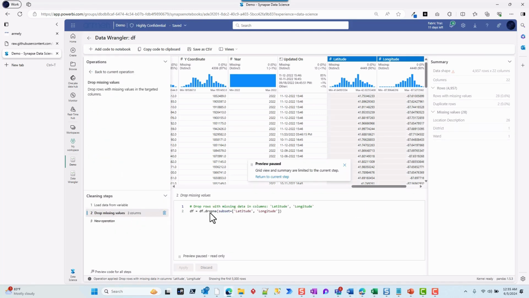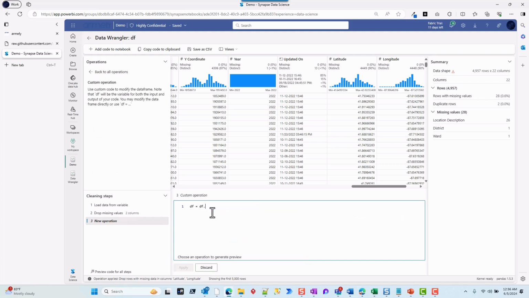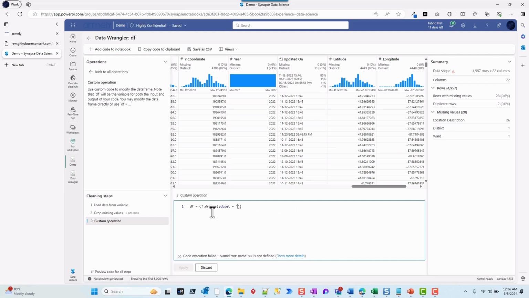So this is what I was mentioning from a cleansing perspective. I can see what has happened, and I can actually delete that step if I need to. So I'm going to go back to the new operations, and we can do the same thing, or we can actually come here and type our own code. Here it allows us to pick the operations once again, but in this case, instead of picking the operation, I'm just going to start typing. I'm going to do my data frame dot drop NA, and what we're going to take out is the district. So we're going to do our subset of data, and what we want here is the district.